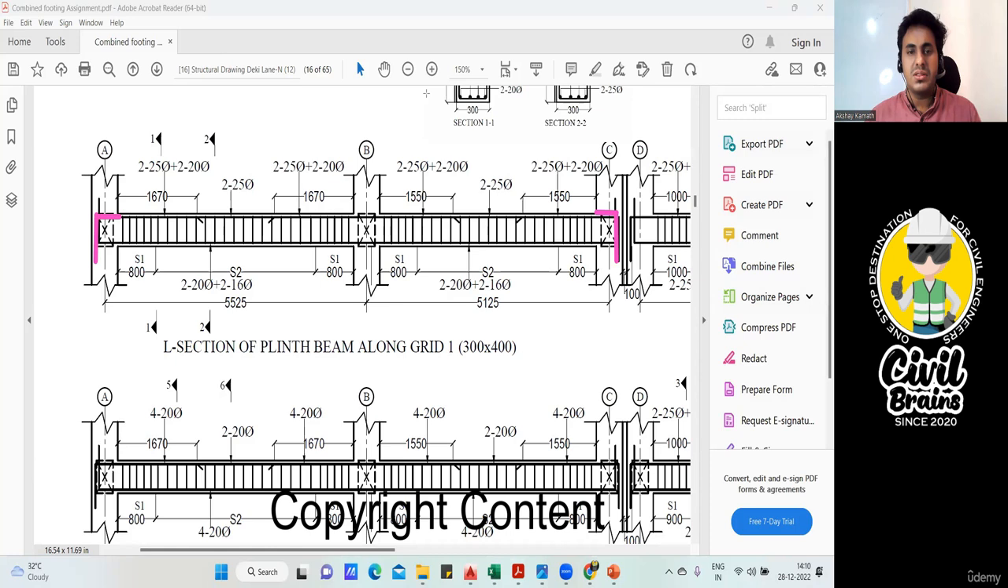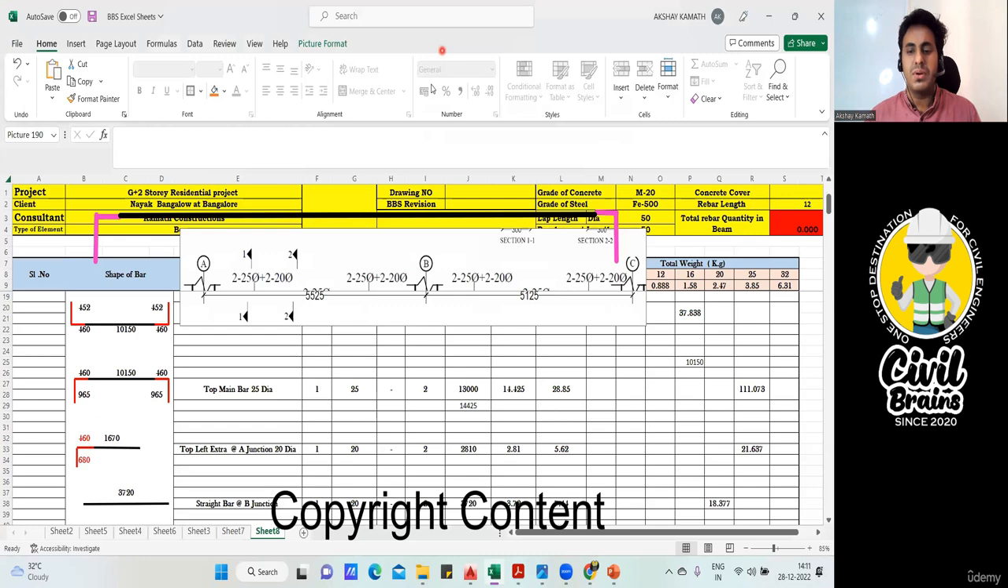And in between, this is my straight bar. From here, my straight bar will come. Again, what is written in the drawing? It is 25 diameter 2 bar. This is completely 25 diameter 2 bar. So whatever you have done in the bottom, same thing you have to repeat again here.